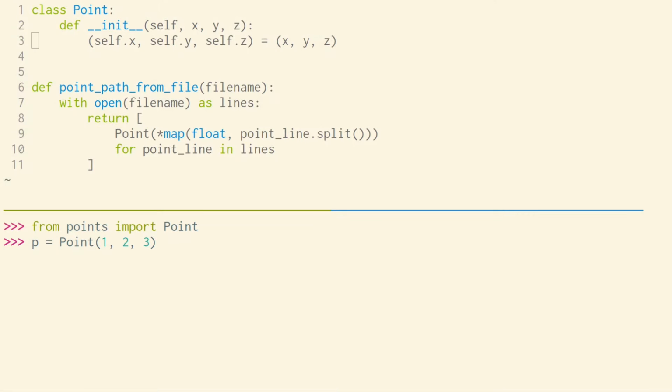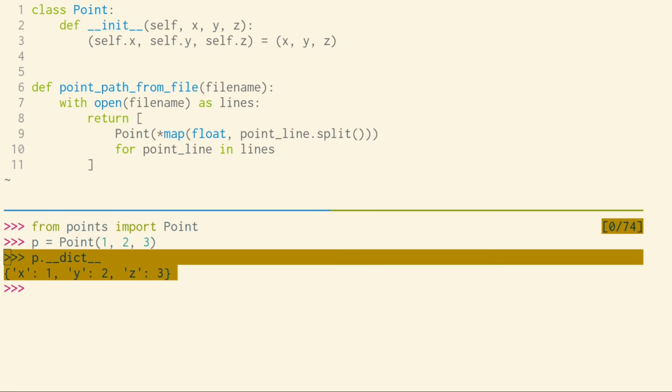Let's talk about how to optimize the memory efficiency and the attribute lookup time of our Python classes. We have a class here called Point in a points module, and here's an instance of this class. Normally, class instances store their attributes in a dictionary called __dict__.